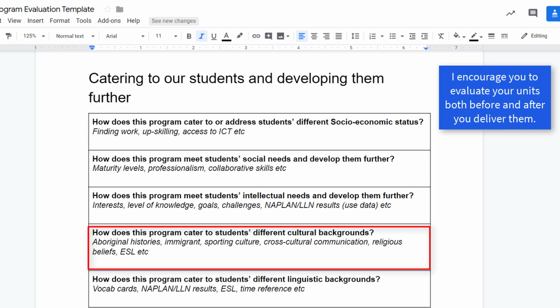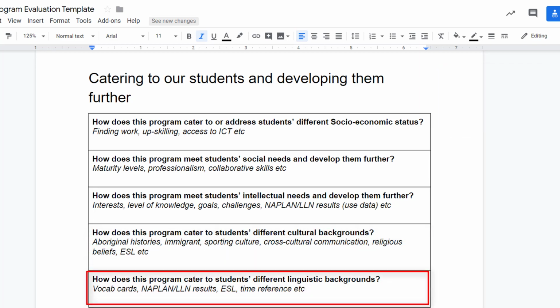The last question for catering to our students is, how does this program cater to students' different linguistic backgrounds? So here, have you got throughout your units some vocab cards that students can use to learn the actual language of your content? Have you looked at your NAPLAN or your LLN results? If you don't know what LLN is, it's literacy, learning and numeracy, to actually identify where your students are at with their language and how you can best progress them forward.